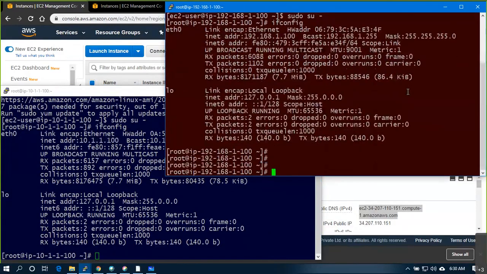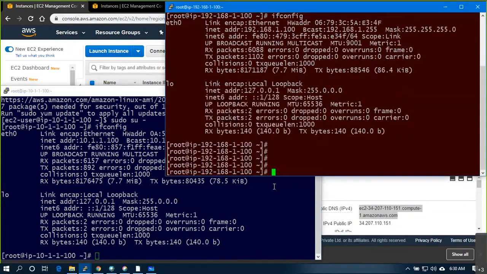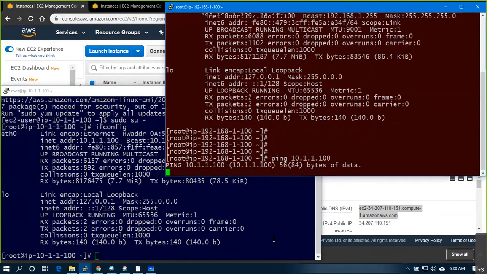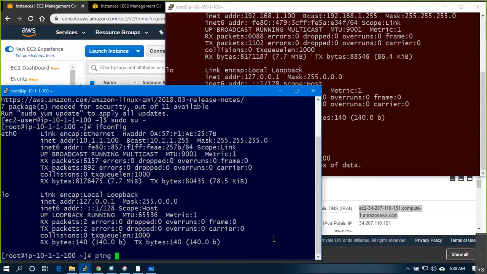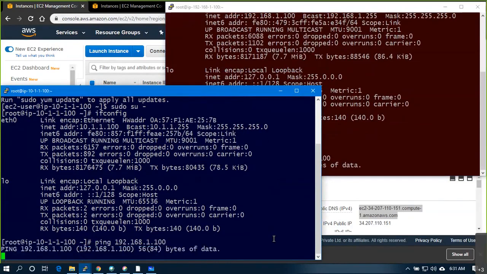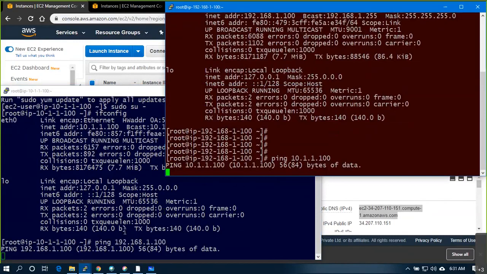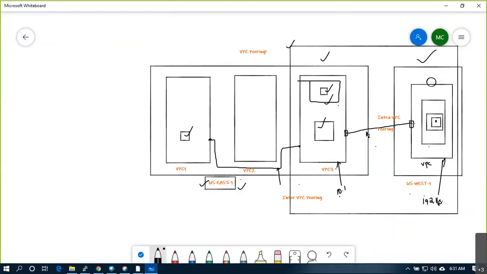Now I want to establish connectivity between these two. Initially, if you ping them, ping 10.1.1.100, ping 192.168.1.100. No response, right? From both. Okay, now what to do? You need to establish a peering connection between these two.